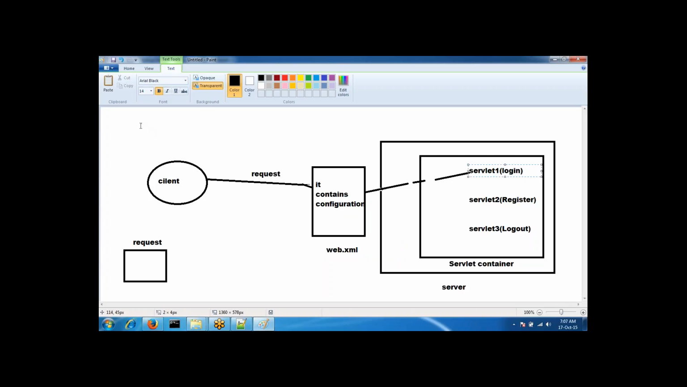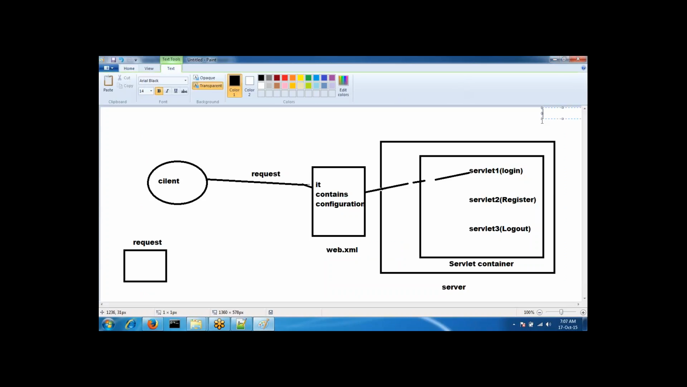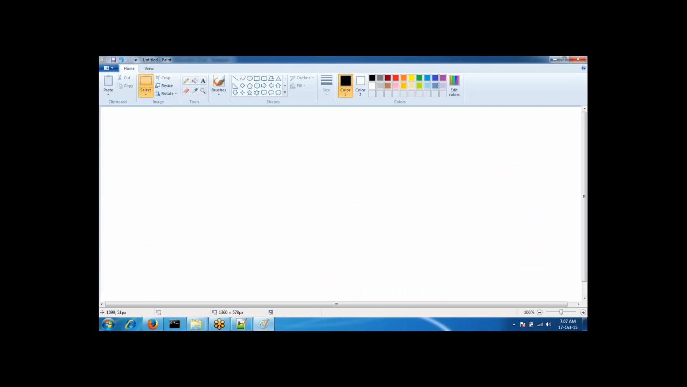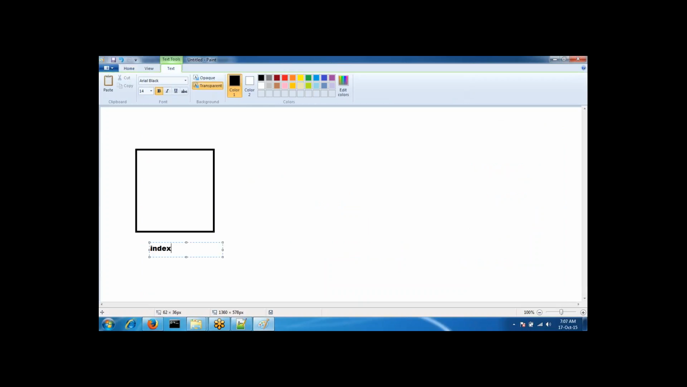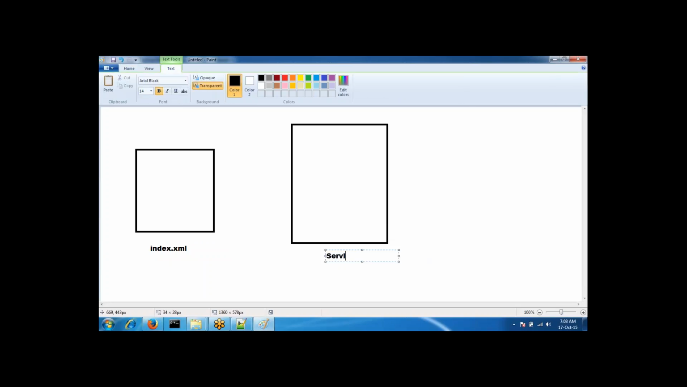So at least you got some part of the idea, I guess. Let me show the entire thing in terms of one program. And I'll also discuss web.xml in that. So now our target is something like this. I have one file, that file name is index.html, and I have one servlet. This is my servlet file.